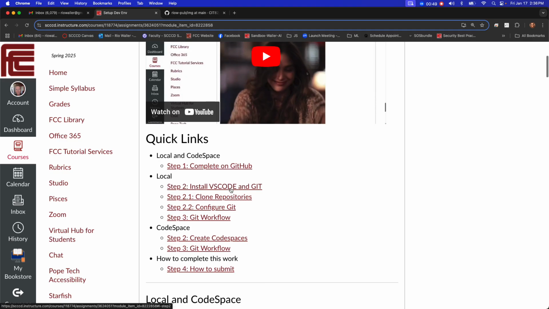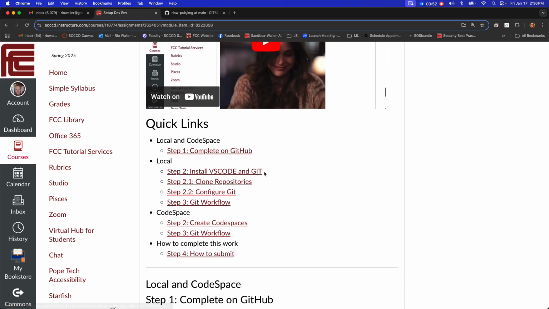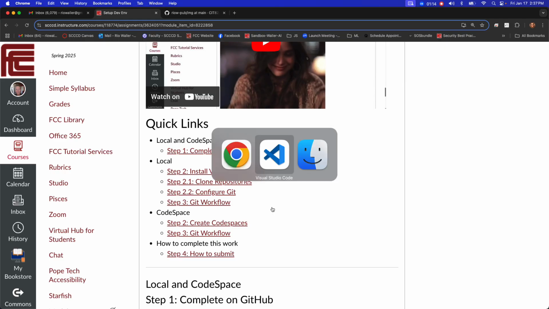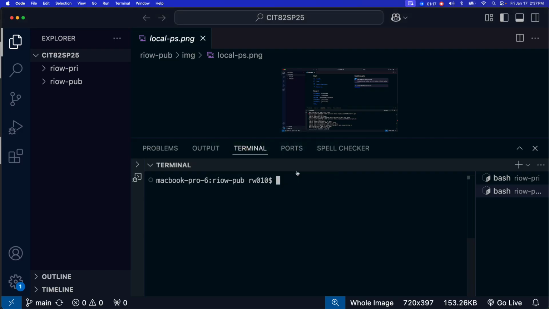You're going to work through installing VS Code and Git. You're going to clone. You're going to configure Git. And then the last step, which is learning the Git workflow, is pretty much what you've already learned. There's one slight difference that I'm about to show you. Otherwise, this will not be really new for you. Okay, so go through these 3 videos, get set up. Okay, so I'm going to move over to my local environment now.